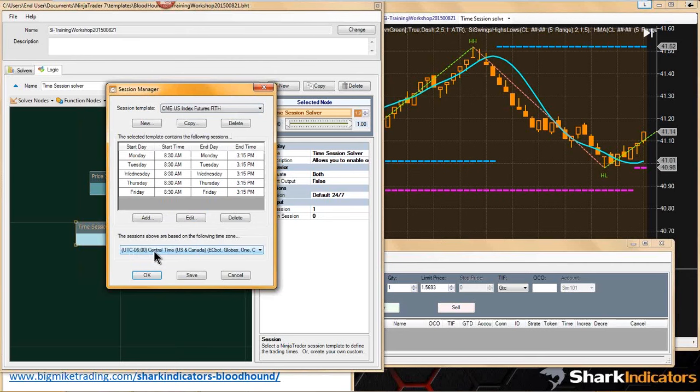All right, so this is Central Time. 8:30 in the morning Central Time is when the market opens. And let's see, yep, so this would be 4:15 Eastern Time. So this would be 9:30 Eastern Time, 4:15 Eastern Time. And that's when the futures market closes, at 4:15.